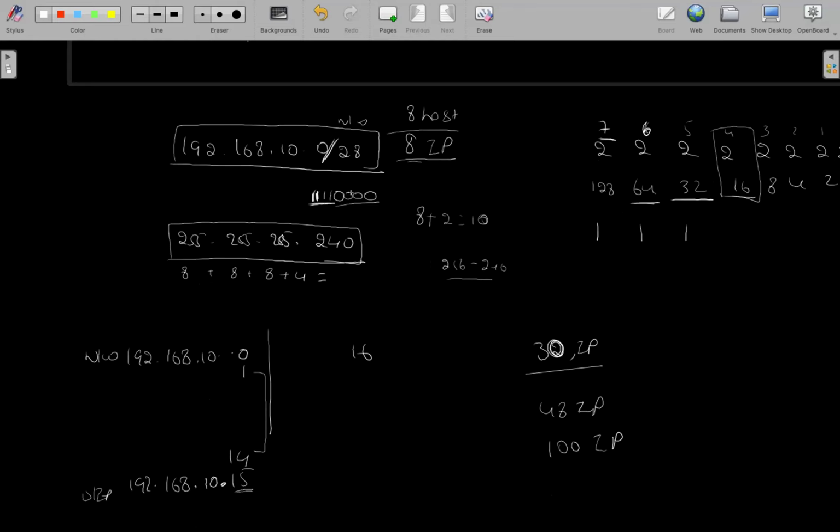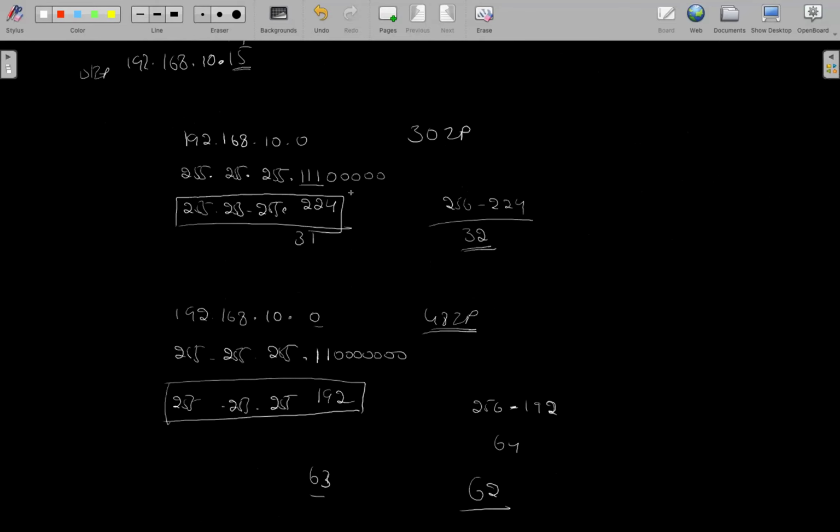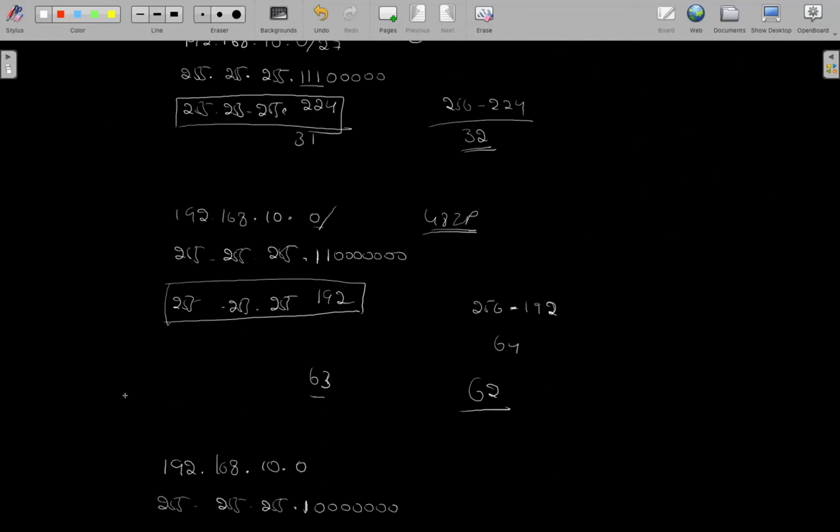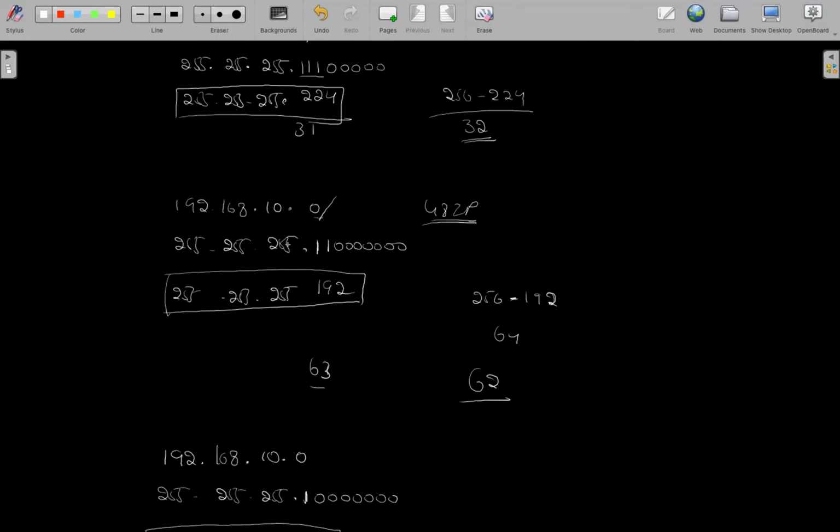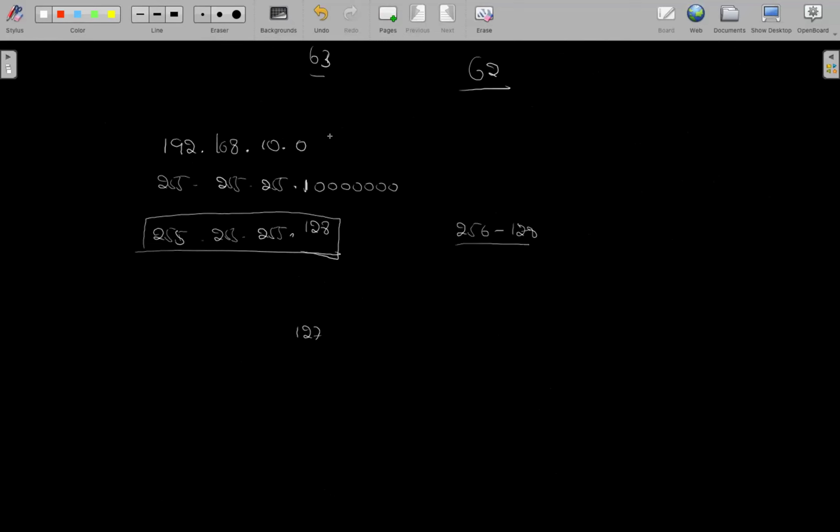Okay, now you tell me, what is the subnet mask here? It is 24, 25, 26, 27, slash 27. And what about here? 26. Very good. And what about here? This is 25. Rightly understood. So very simple.